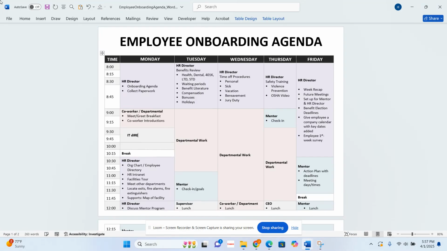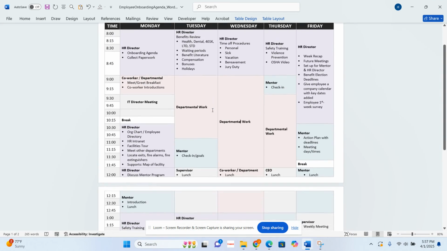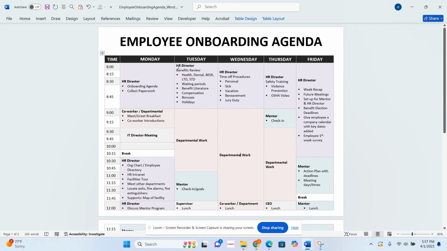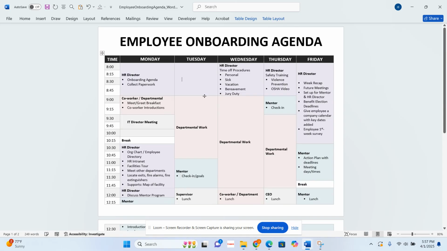I would right click and I would go merge. IT director meeting. And you can do this as you go down. But what about these over here? You can also, like here we're going to go on to Tuesday. Let's say we want to split Tuesday up, but we're not really sure what we're going to do, but we want to be able to look at the different 15 increments, maybe split them up. In fact, let's go ahead and let's just do it all the way down.